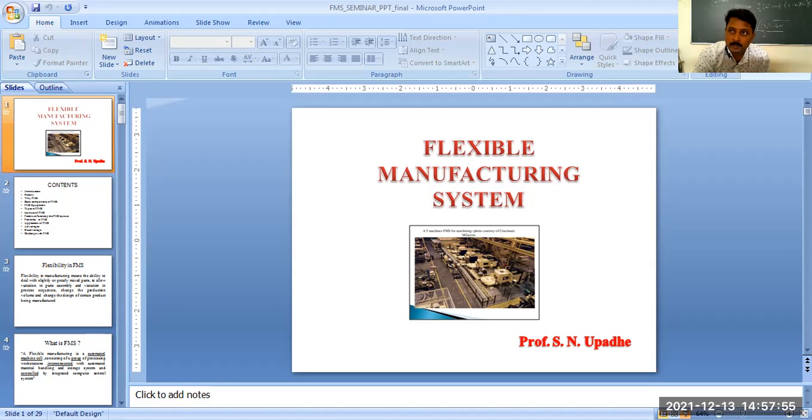We know that there are three basic types of manufacturing systems that we were dealing with throughout our first year, second year, and third year. These three manufacturing systems are mass production, batch production, and job type production. The basic difference between these three is, in mass production, we have a simple mix of product, rather one or two types of product we are going to manufacture on a continuous basis. This is called mass manufacturing.